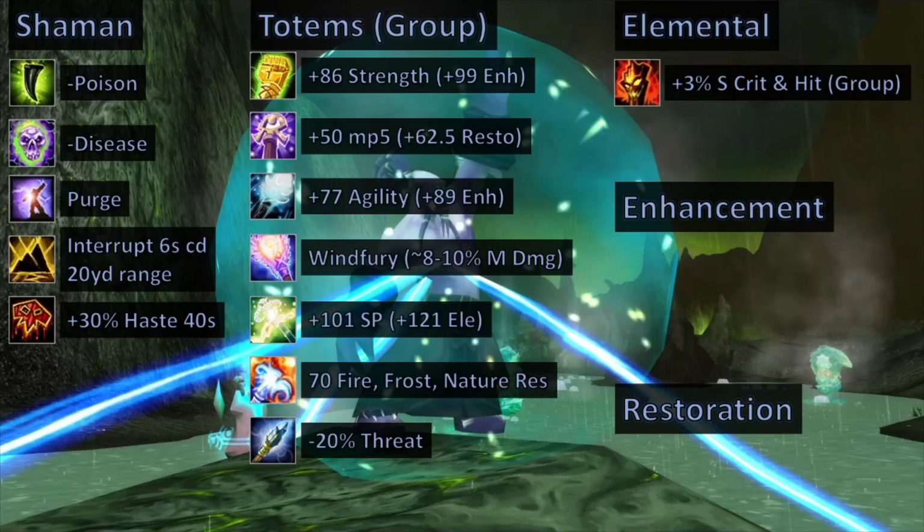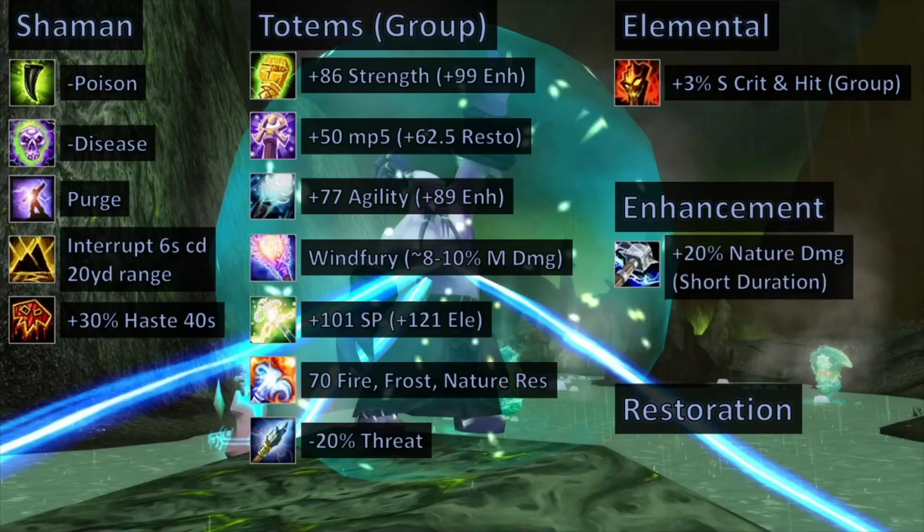Elemental Shamans also have Totem of Wrath, which is in the Fire Totem spot, which doesn't overlap with any of their other buffs, so they give out an additional 3% spell crit and spell hit to their group. Quite valuable. Enhancement Shamans have the Stormstrike.